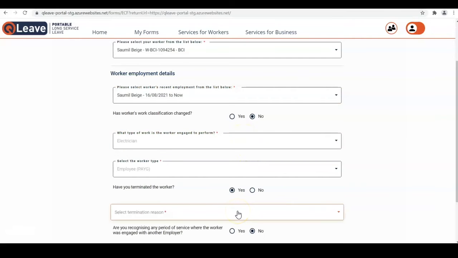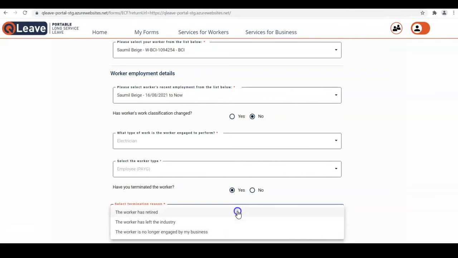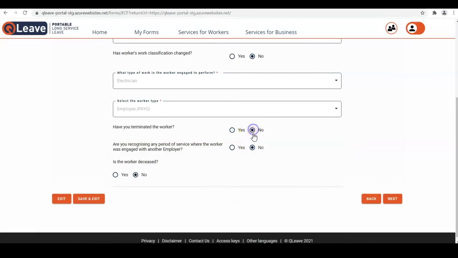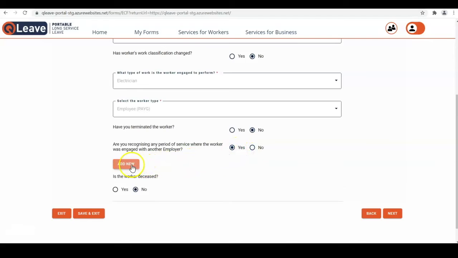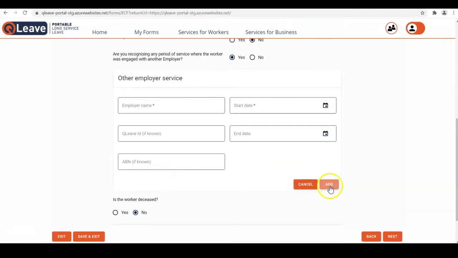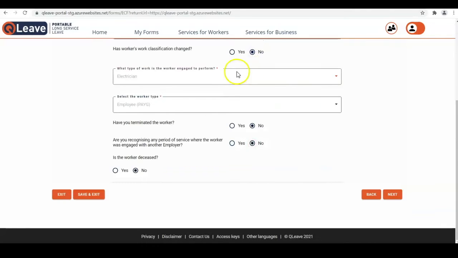If you have terminated the worker, you can let us know in this section. If they've been terminated, click Yes and enter the termination date. For continuing workers, click No. You'll also need to advise if you're recognising any period of service where this worker was engaged with another employer. If yes, simply enter the details and choose Add. If not, select No and continue to the next question.